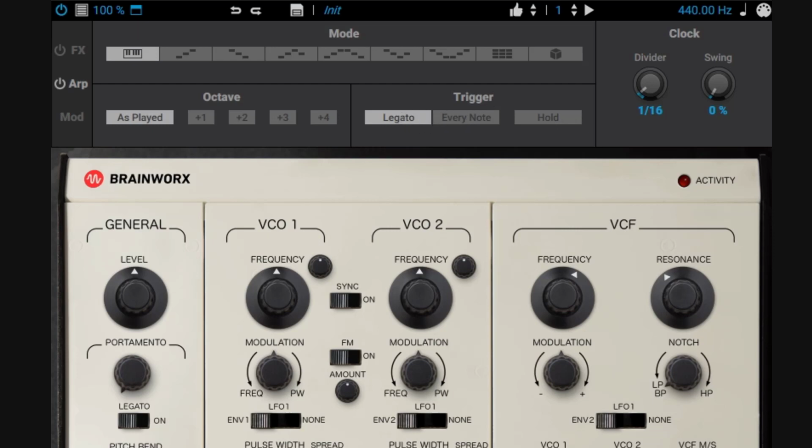Right, so then you have a trigger and it says legato and every note. And this is just a little bit confusing. So legato means that it will not restart when you add notes. Right? And then every note means that when you add a note, it's going to restart. Okay, I'm going to give you an example.